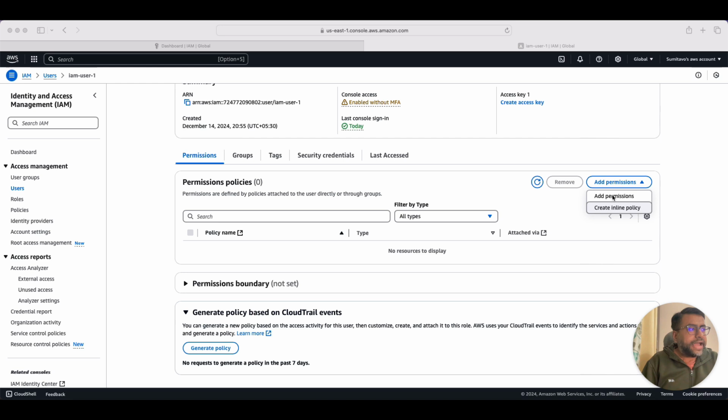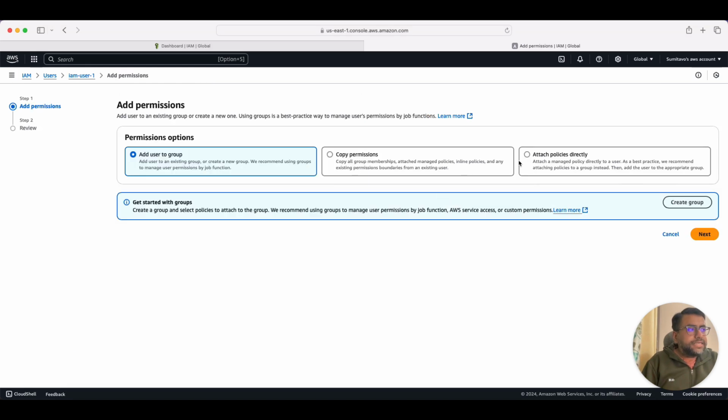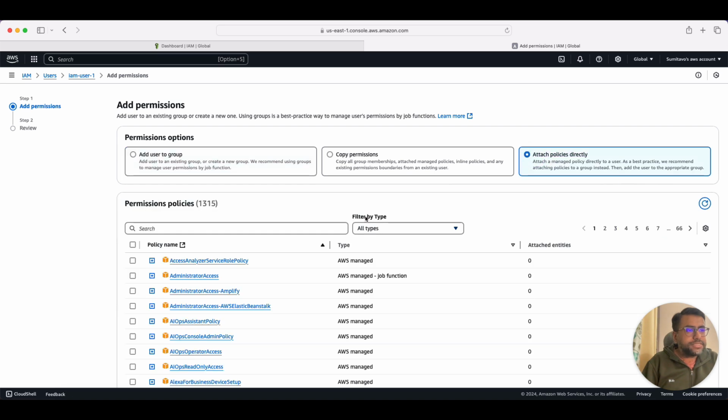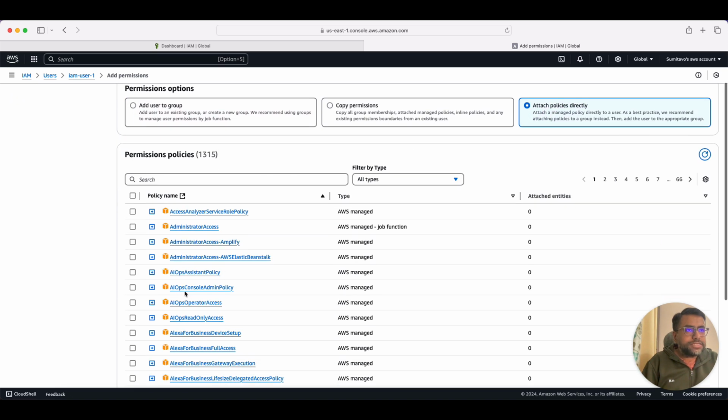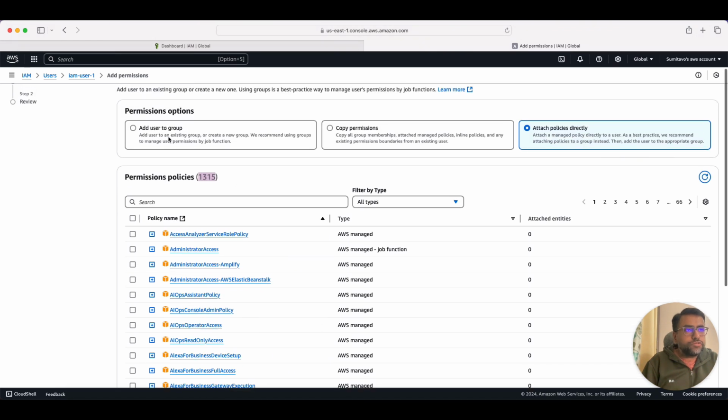So I'll press the add permissions tab here, and over here you can see that I can attach policies directly for my IAM user. So I'll select this option, and below it you can see that there are about 1300 policies listed over here that you can choose for your IAM user. If you remember, when I logged in through the IAM user, I showed you a specific example of going to the IAM service and trying to list out users, which failed. So I'm going to resolve that issue for this user now.